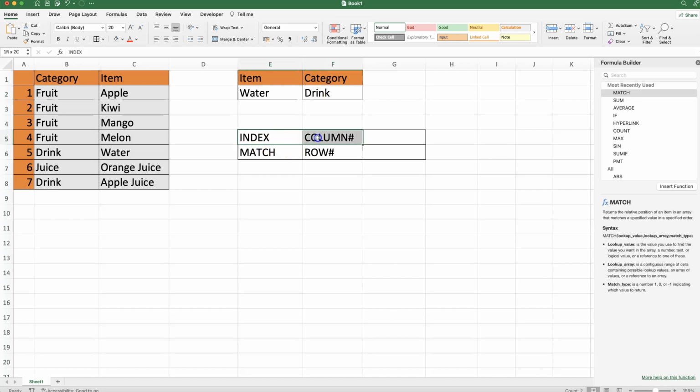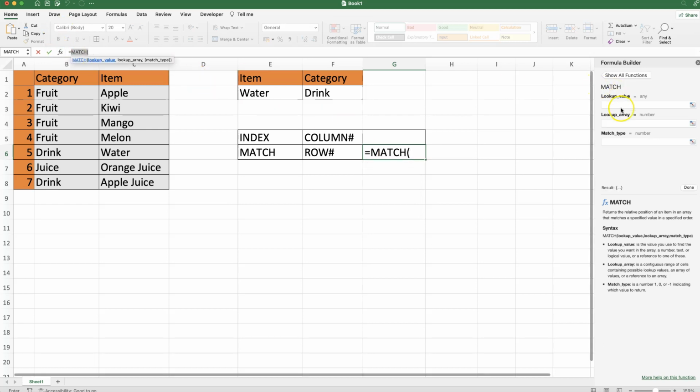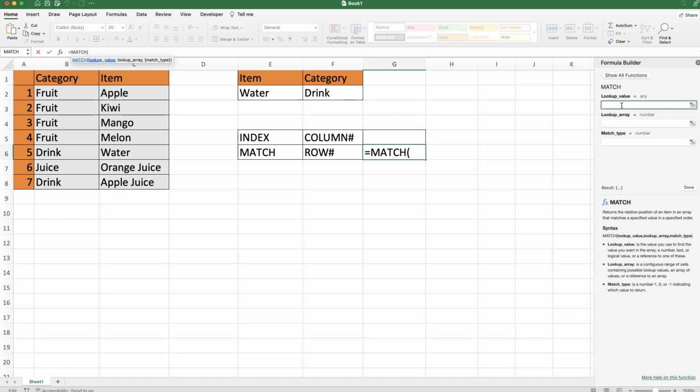Well, we already have the column index, or basically the column number, but match will help us to get the row number. So let's start to click on equal here. We type in here match to open up this function. Click here on the formula builder, so we have a nice visual. And then we're going to select here the lookup value. So what is the value we're searching for? In this case, we're going to search for water.